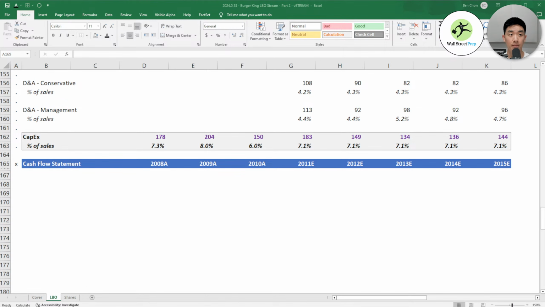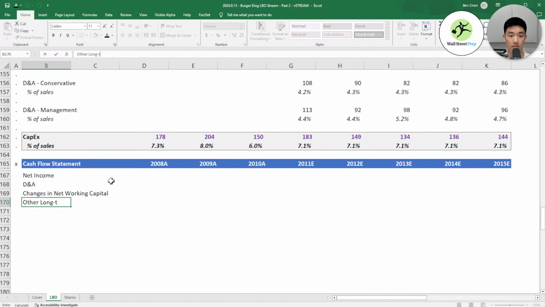Okay, so there's going to be a lot of new things that we add here. But essentially, we're going to be building out our cash flow statement. So we're going to start off with our net income. Then we're going to have our DNA. Then we're going to have changes in net working capital, other long-term assets and liabilities, PIK interest, which is something we're going to add later. And this gets us our cash flow from operations.